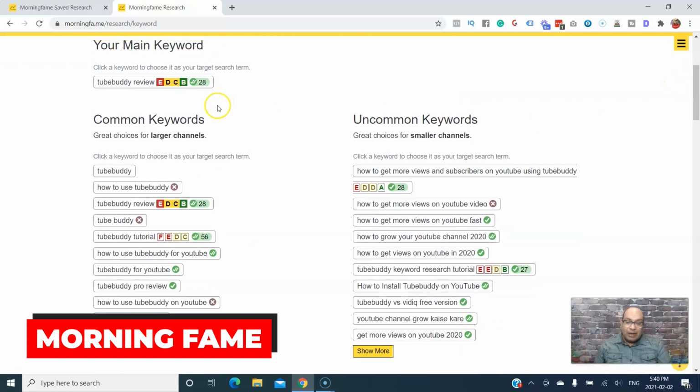Now, what they have is they have divided the Tubebuddy review into two different things. So you have the common keywords for larger channels and for smaller ones, so depending on what channel you are, I'll just go on the list and see which you can target, or you can just target this by itself. So it gives you uncommon keywords that will be better for your videos to rank higher.